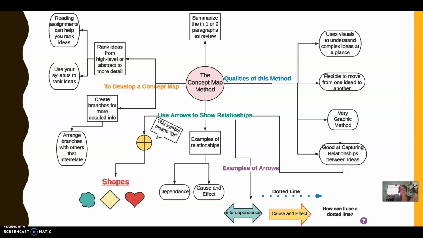All right, let's move over to the right side of our concept map. This branch is about qualities of the method of concept mapping, and we have four sub-ideas branching off of it. The first is that the concept map method uses visuals to understand complex ideas at a glance. It's flexible to move from one idea to another. It's a very graphic method, and it's good at capturing relationships between ideas. All of these are different qualities of the method of concept mapping.